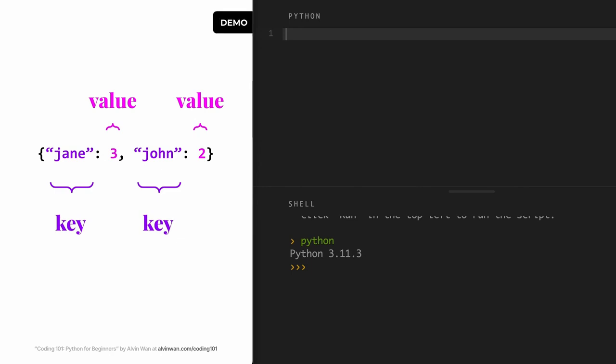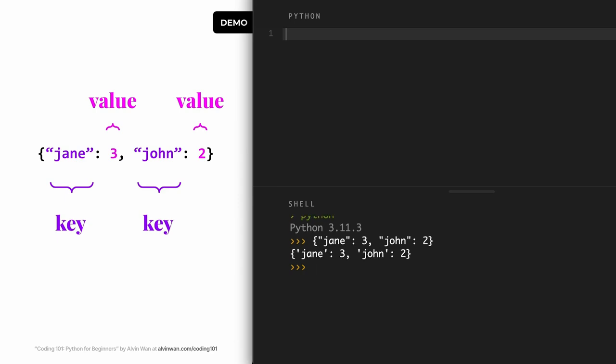Let's code this up. Again, inside of your interpreter in the bottom half of Twiddle, define a dictionary, just like what we have shown on the left. This is a dictionary, mapping names to numbers. Hit Enter.